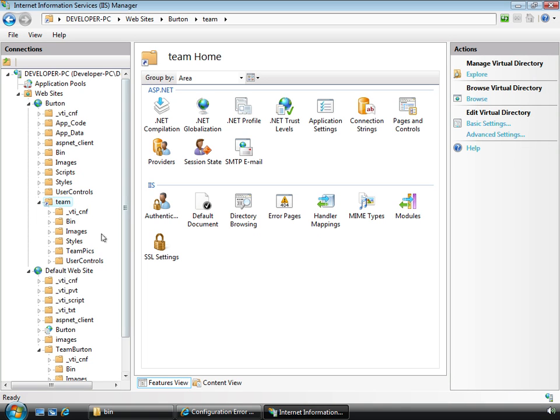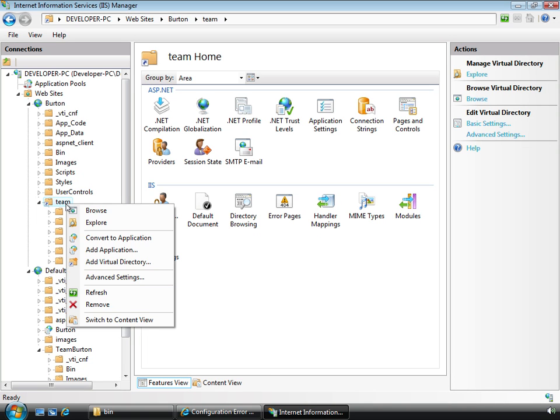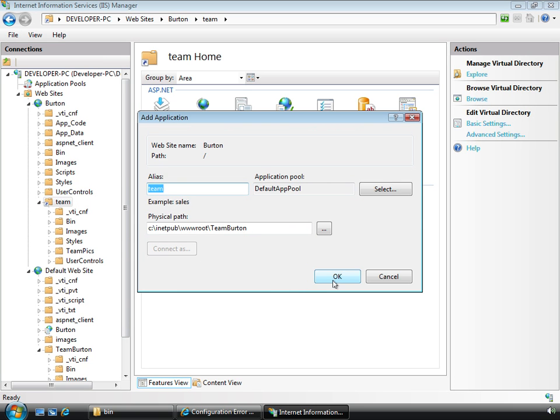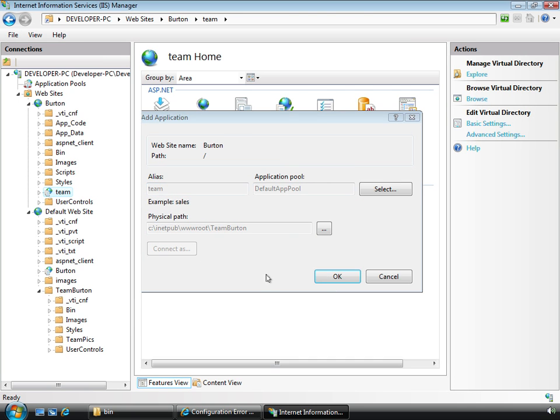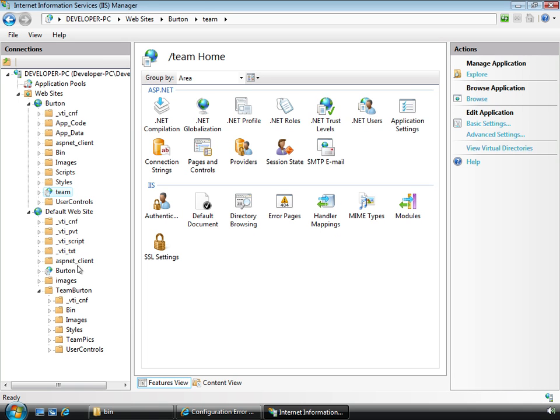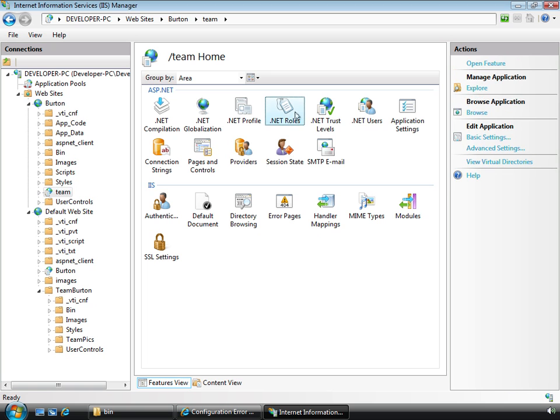Back in the Internet Information Services Manager tool, we can mark this virtual directory as an application. Earlier, we could have just added an application instead of taking this two-step approach. With this virtual folder now marked as an application, its icon changes, as we'd seen previously with the Burton application. Also, you might not have noticed, but now there are two new icons found here underneath ASP.NET, .NET Roles and .NET Users. All applications can make use of this feature set to allow forms authentication and other user management techniques.